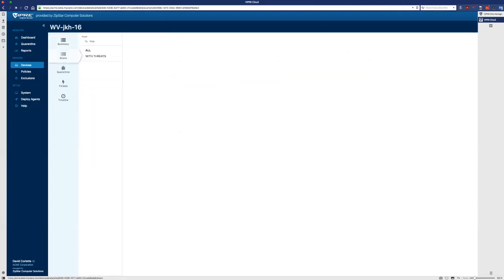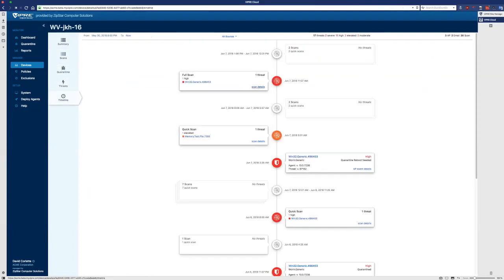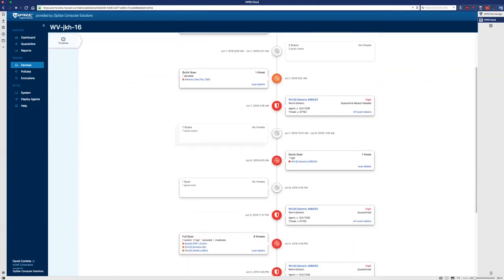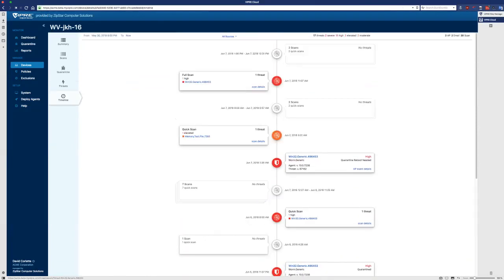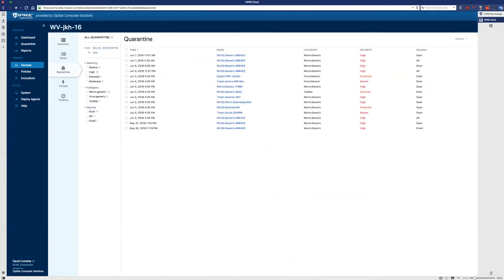We can look at the scan history and see when scans were run and what was found as part of those scans. So here's a threat, and the scan that found the threat. We can look at what's on the timeline, so we can look at the history of this device across all the different detection methods. And we can look at the threats that are in quarantine for this particular system.